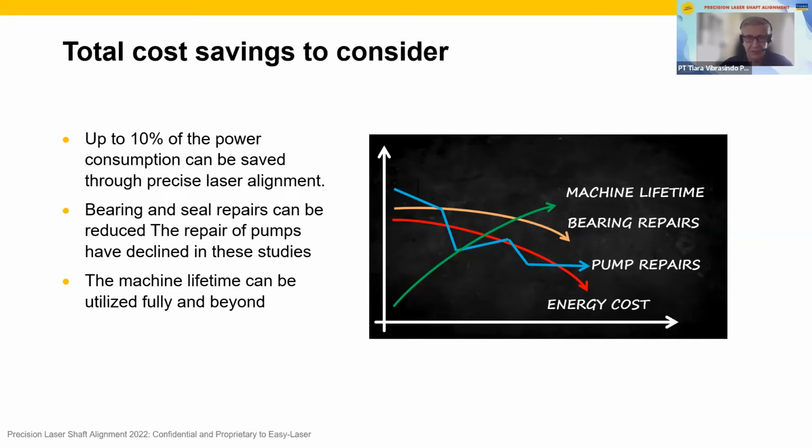Just to recap, up to 10% of power consumption can be saved through precise laser shaft alignment. Bearing and seal repairs can be reduced. The repairs of pumps have declined as a consequence in all of those plants and assets that have been tested inside of the survey. The machine lifetime can be utilized fully and beyond. Remember what our expectation actually is: that the machine potentially runs without repairs, theoretically, over 20 to 30 years, just maintaining it properly.